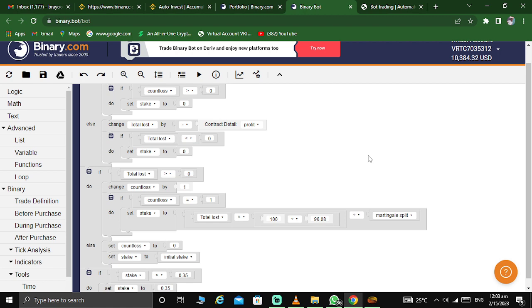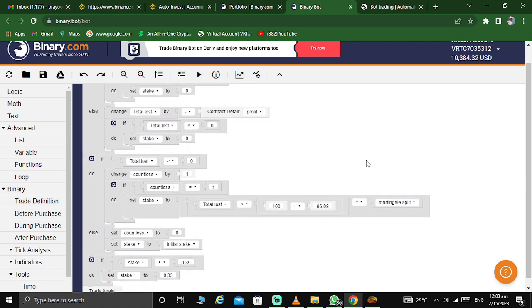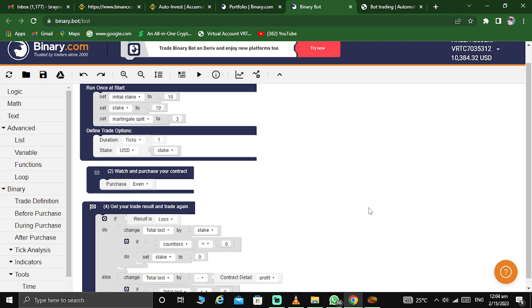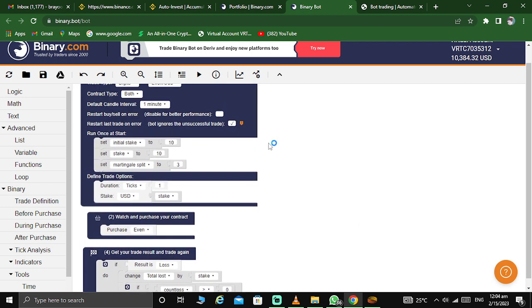Ensure that if you are creating this, you have something that looks like this. So what I'm going to do now, I'm going to run this board to see if it is working. I'm using a Martingale split of 2, which means whenever I encounter a loss, the Martingale will be divided by 2 and it will recover all my loss.